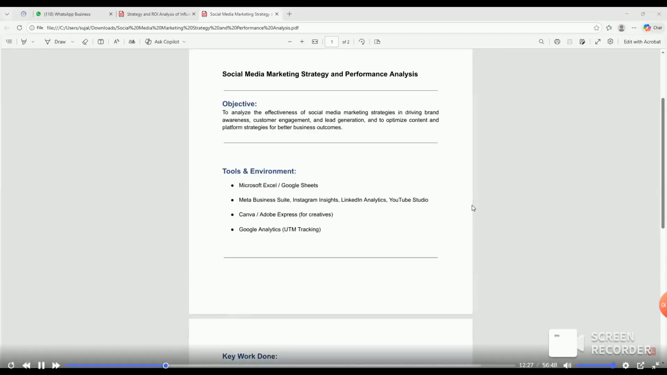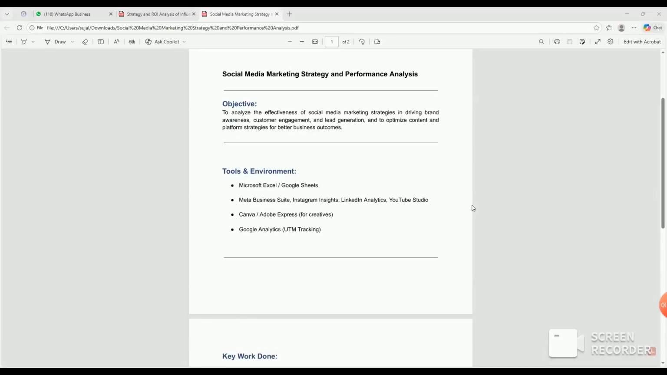The objective is to analyze the effectiveness of social media marketing strategies in driving brand awareness, customer engagement, and lead generation, and to optimize content and platform strategies for better business outcomes. Tools and environment: first, Microsoft Excel or Google Sheets. Second, Meta Business Suite, Instagram Insights, LinkedIn Analytics, YouTube Studio. The third is Canva, and the fourth is Google Analytics.